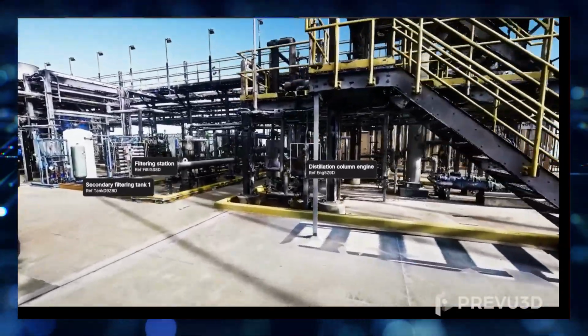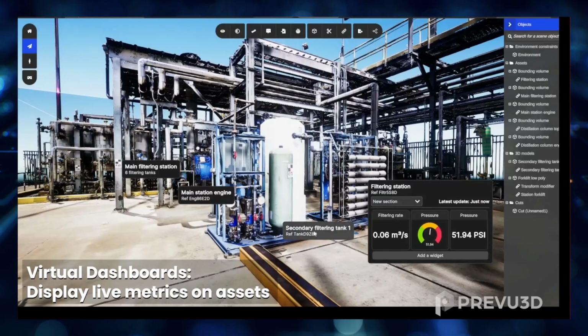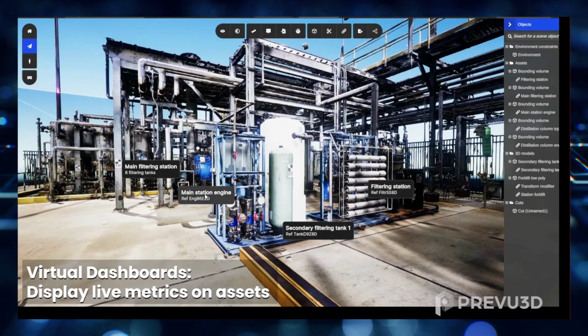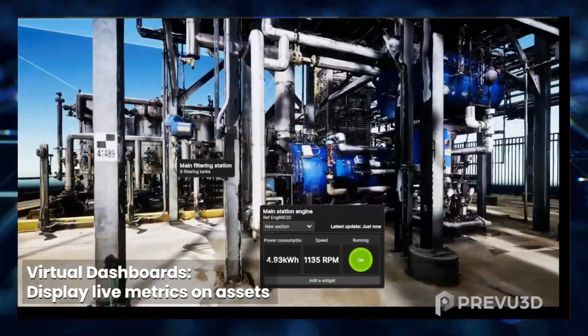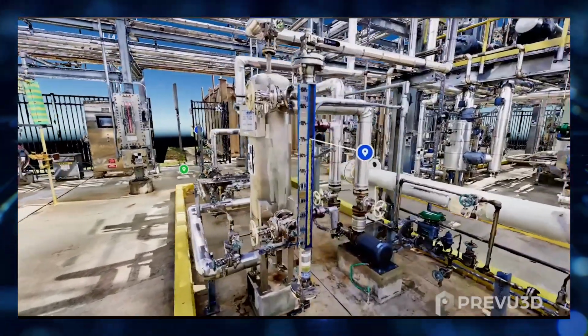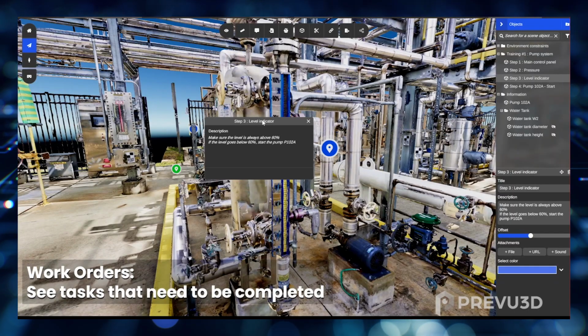Preview 3D also supports bringing in external data from IoT sensors to create virtual dashboards for live monitoring. Preview 3D is now working on making assets more intelligent by soon supporting automatic segmentation of assets based on the mesh without user input, as well as connecting various enterprise data points such as work orders and asset inspection schedules.